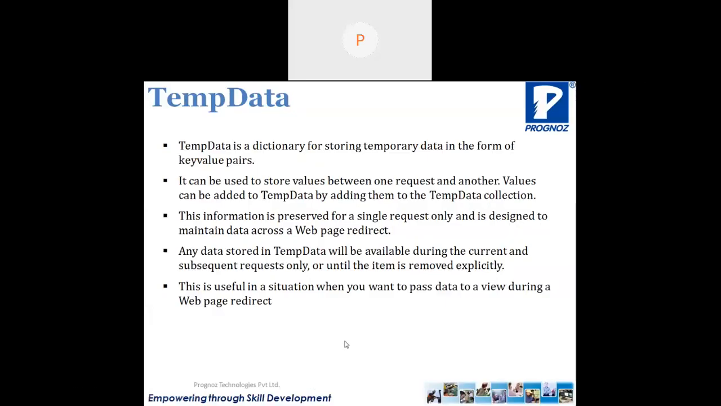Now the third concept, which is new for you, because the query string and cookies, session and application, these two concepts we already know. We have seen these concepts in ASP.NET and that's why you are familiar with the same.